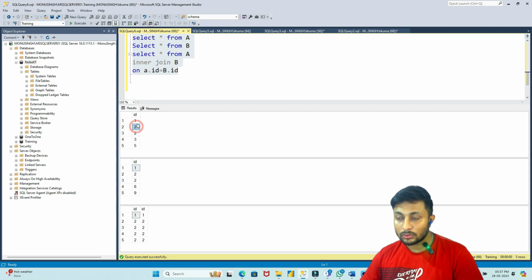Then I have 2. So this 2 of table A will be joined with every 2, both the 2's, and the other 2 will join with every 2. So it will be around 4 records, correct.